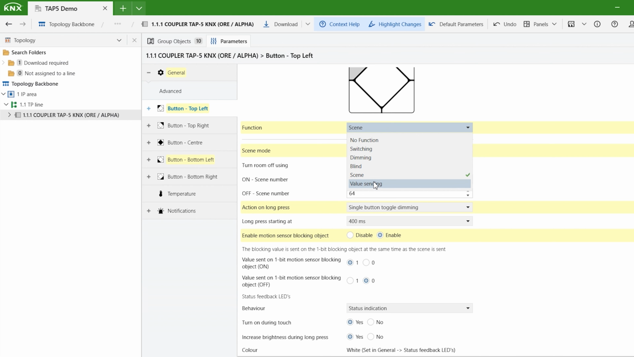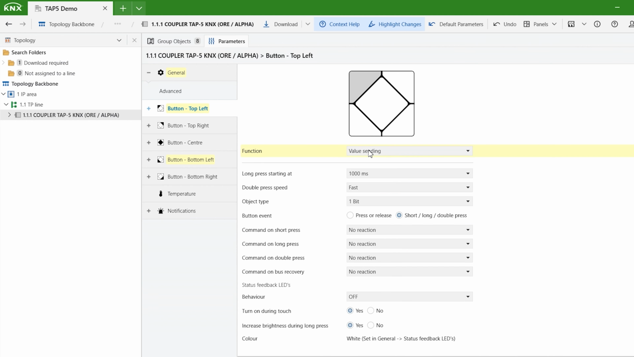So the last one we're going to have a look at is value sending. This menu is extremely comprehensive, and I think it would actually be better if we did this in a separate video. So we'll follow up with a separate video on how to use value sending.